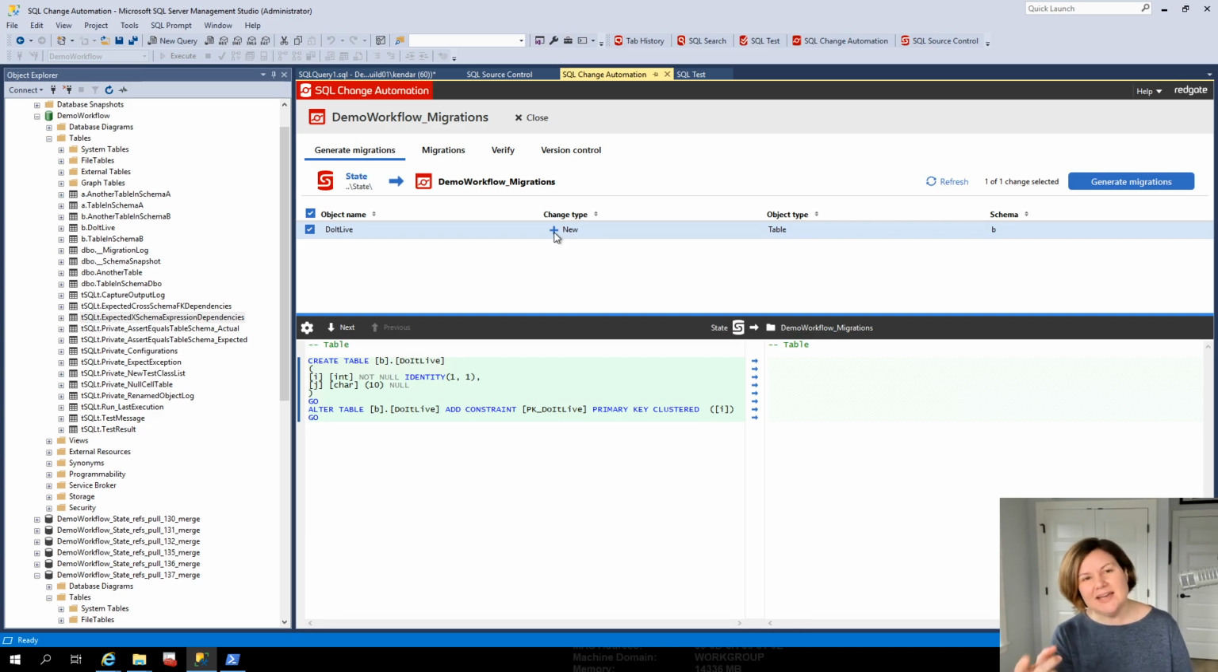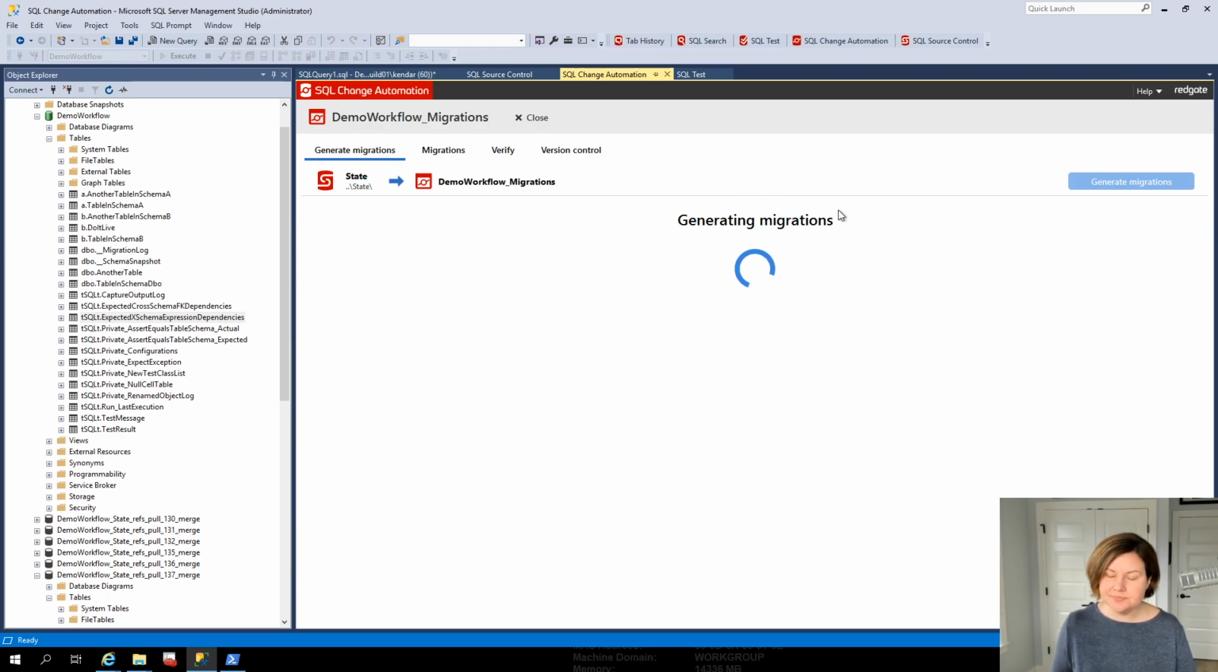Now, how do we back it out of the state-based without actually losing the changes? Or how do we change the order we want to do them in? The ability to select here gives you some additional control over that, which is really nice. So I'm going to go ahead and click Generate Migrations there.